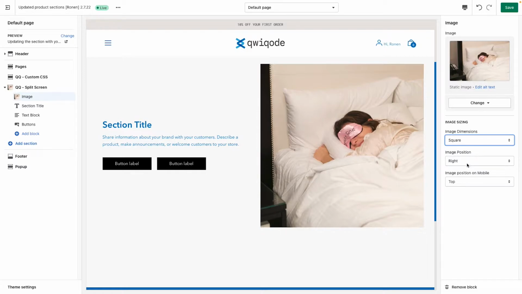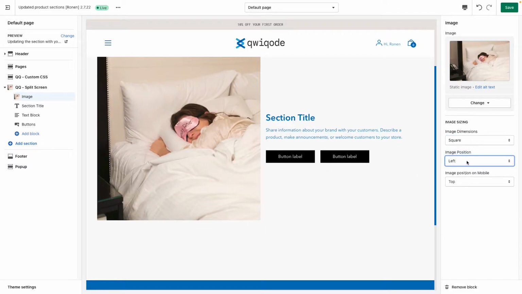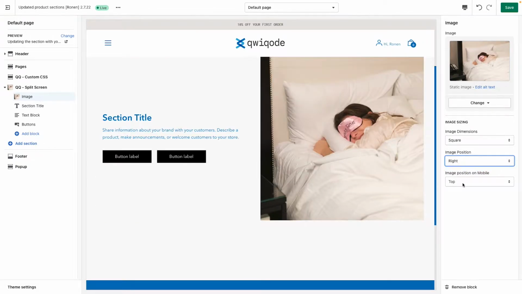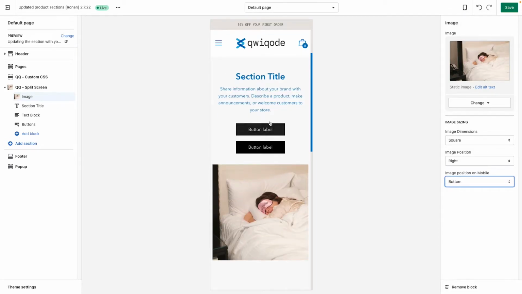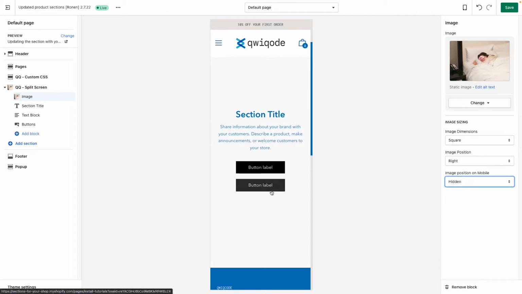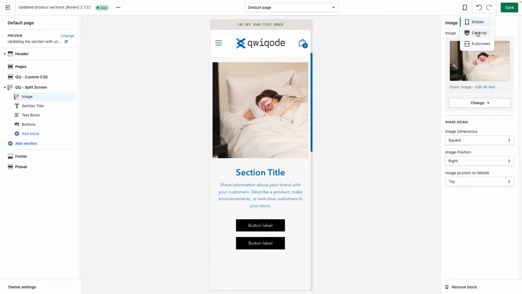Moving on, you can select the position of the image. You can choose to have it appear to the left side of the text or to the right side. And on mobile, when you go up here and click on mobile, you can select to have it appear above the text or below the text block, or you could just have it hidden if you don't want to have an image on mobile, since it would just lead to more scrolling. So let's go back to the desktop version.